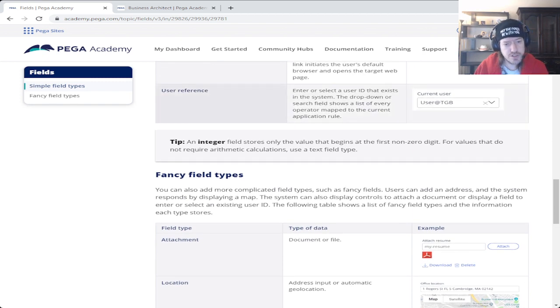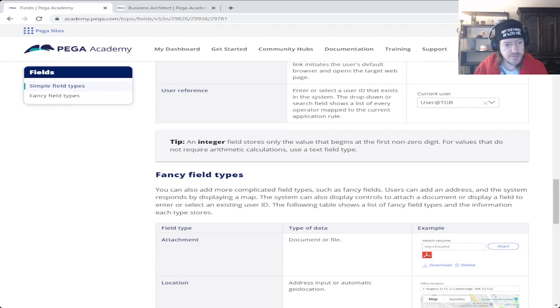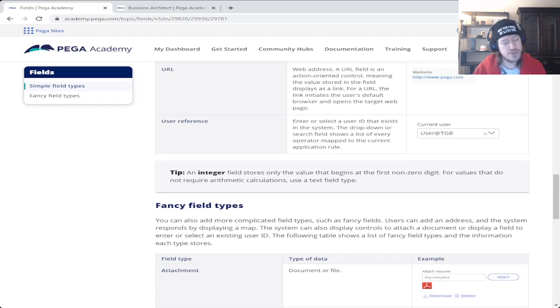And then you have user reference. Enter or select a user ID that exists in the system. The drop-down or search field shows a list of every operator mapped to your current application rule. Now this is a little more complex than your simple field types up here. I'm hoping that they address this a little bit more in the future, because it doesn't look like they went in depth on that. Obviously, they're trying to be very succinct in their explanation.